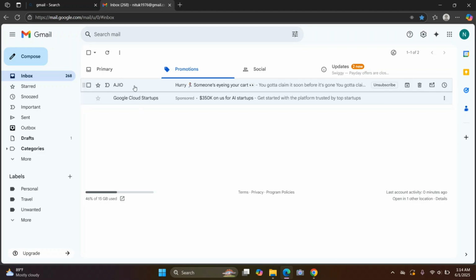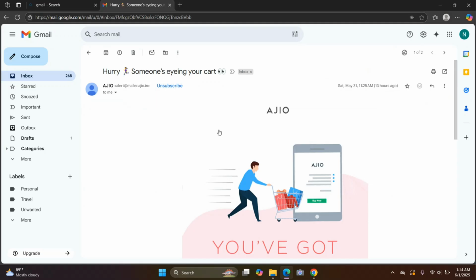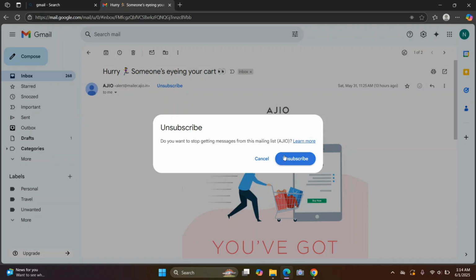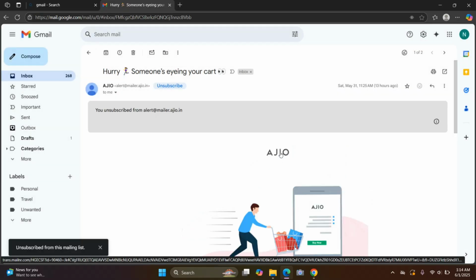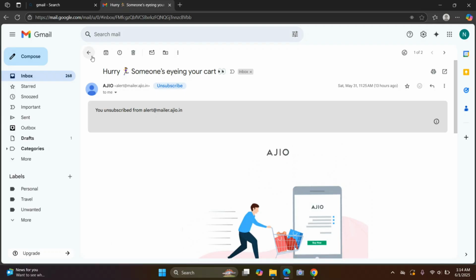So, open any promotional email and then look for the unsubscribe button, which is usually at the top near the sender's name or at the bottom of the message. So, click it and then confirm it, and you're unsubscribed. This is one of the simplest ways to reduce promo clutter permanently.